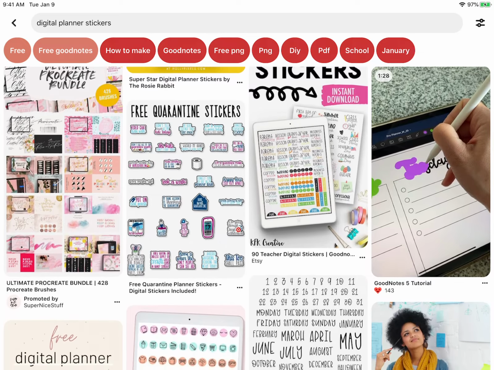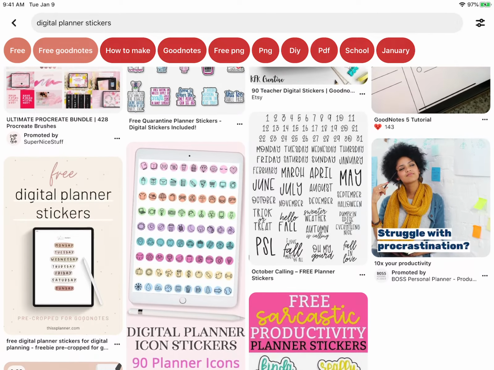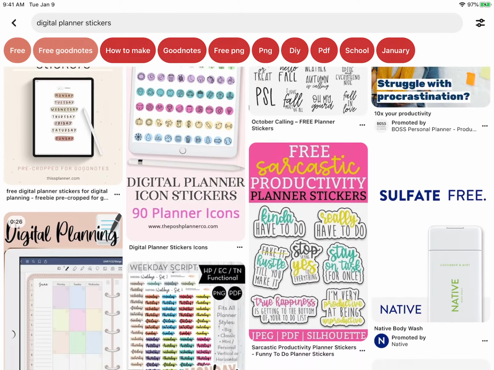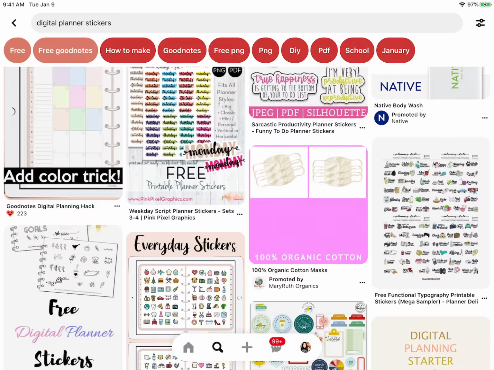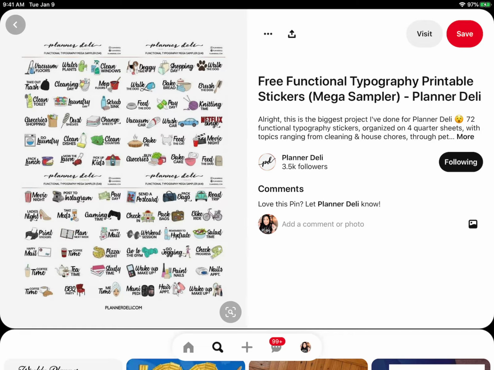You can see some of these you might find will be very helpful. Some of these are just ads. I kind of scroll by those. This is a really good one here, Planner Deli. These are really great stickers. I actually use these a lot. So let me just show you how I do this.